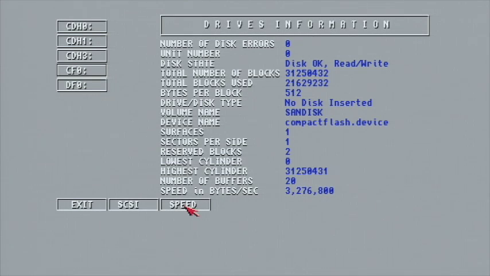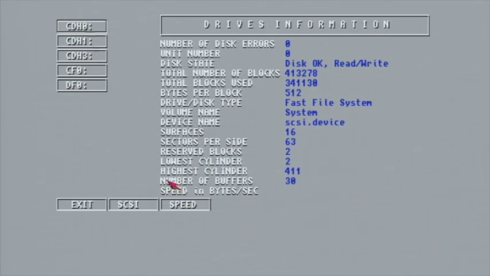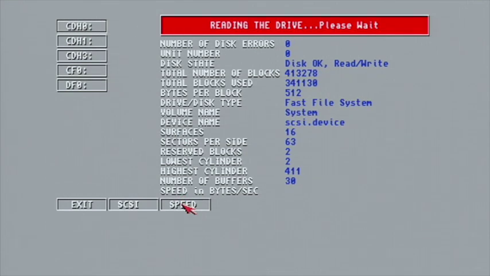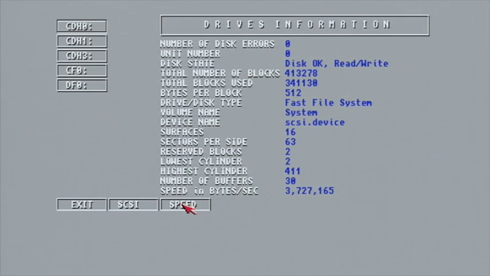Let's do a speed test on the CF. 3.2. Now a CF usually is a little bit faster than a bog standard IDE. Well, yeah, quite a bit. So we'll go back to HDO. 3.727.165. Now, I have a sneaky suspicion. I've run this test a couple of times already, and it is always that figure. Doesn't go up a little bit, doesn't go down a little bit. So what it's telling me is I think that it's already maxed out.